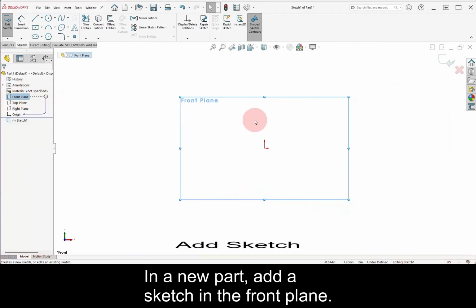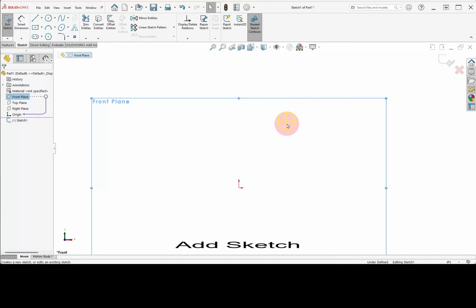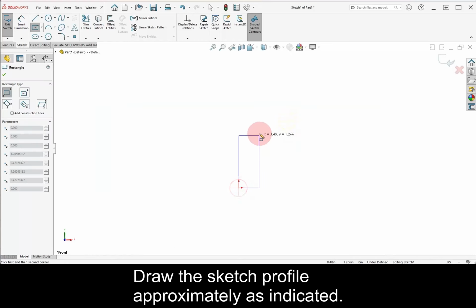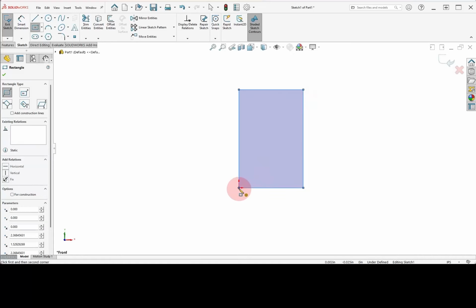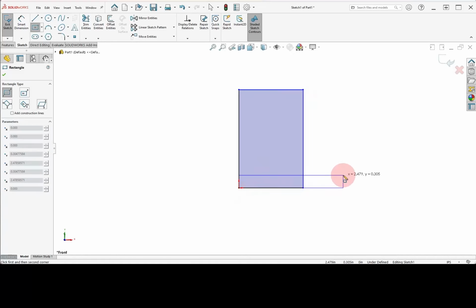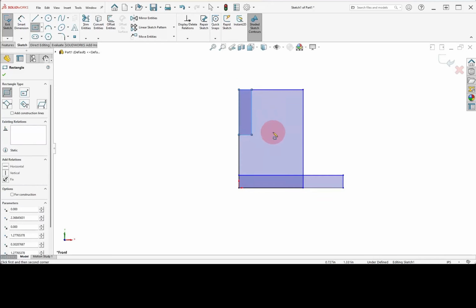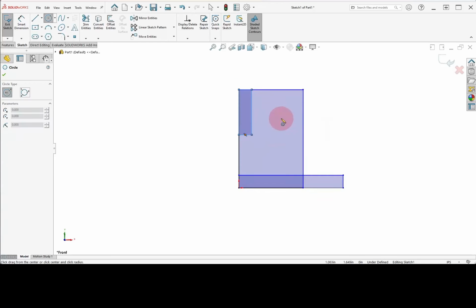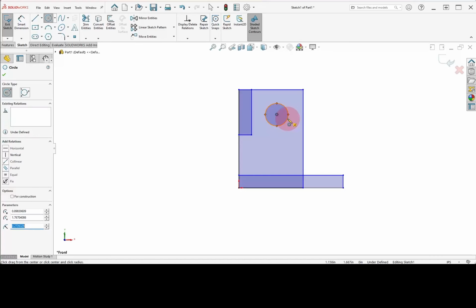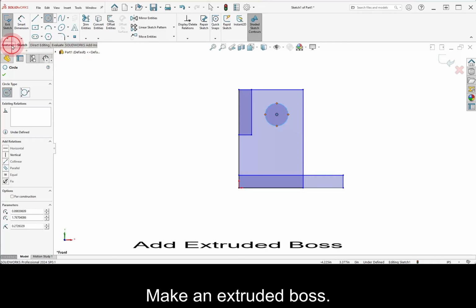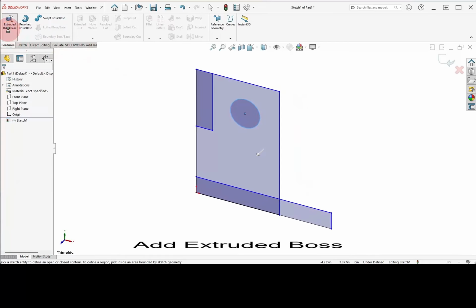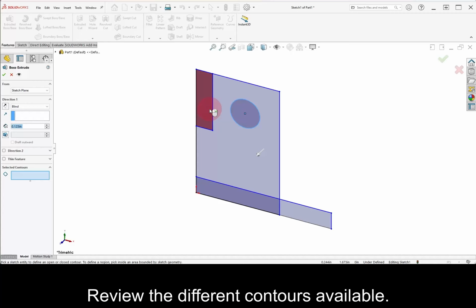In a new part, add a sketch in the front plane. Draw the sketch profile approximately as indicated. For this exercise, the sketch dimensions are not important. Make an extruded boss. Review the different contours available.